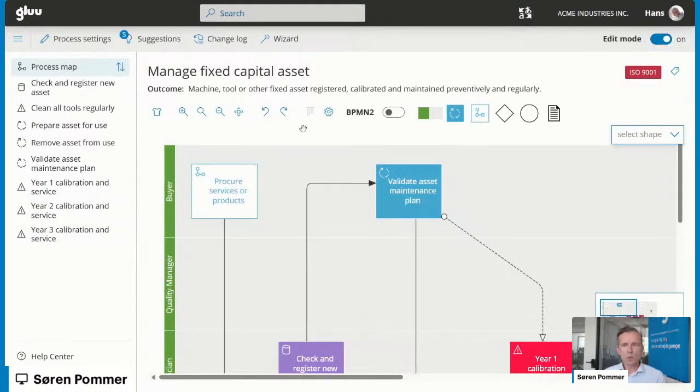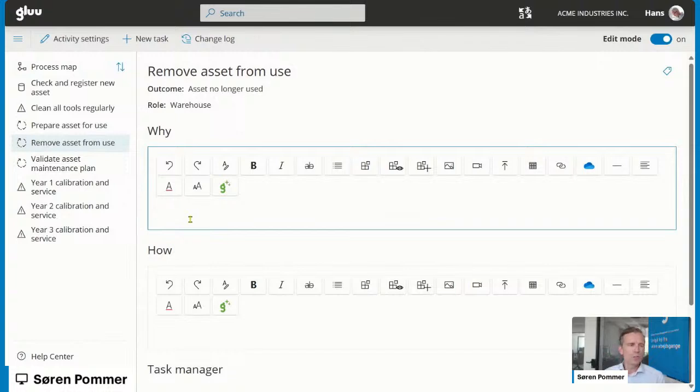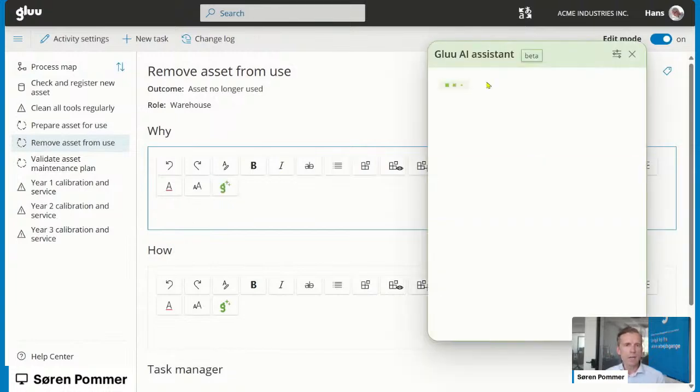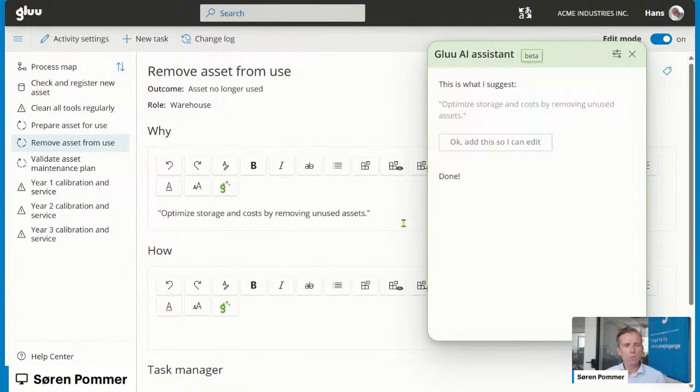First of all, we go to one specific work instruction here. And first I want to show you how you add a completely new work instruction. In this case, we have the process, fixed asset management, and at some point our asset will no longer be needed. So we need to remove the asset from use. It could be some kind of machinery. Instead of us trying to figure it out, we get some inspiration. So we click the AI and we get an idea here: optimize storage and costs by removing unused assets. That sounds pretty good.